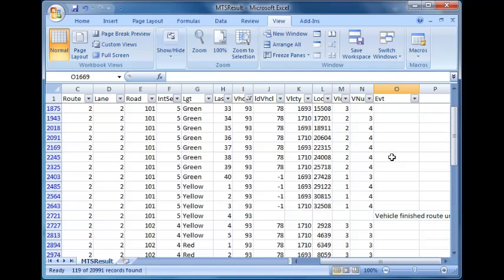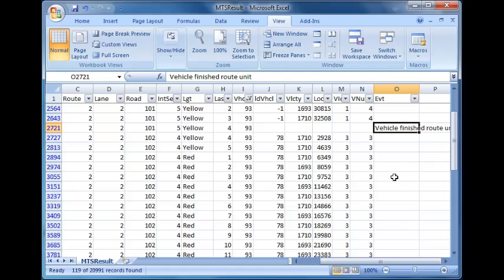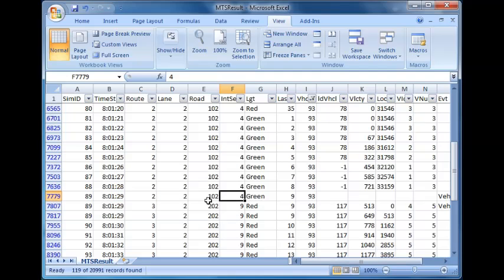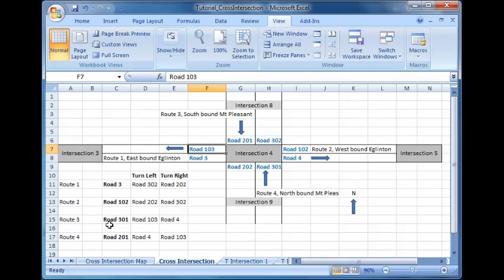So it moves, finishes the road segment. Oh, it turns left here, and 102 turns left and ends up on road 3, 202. 102 turns left to 202. 102 turns left, ends up on 202.